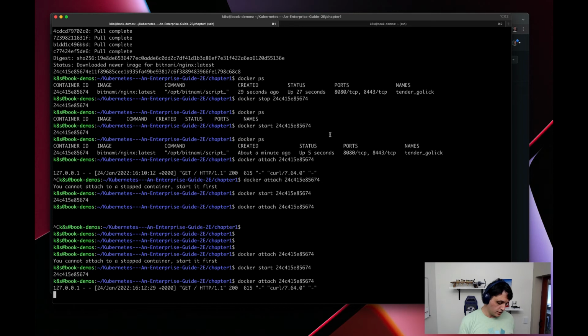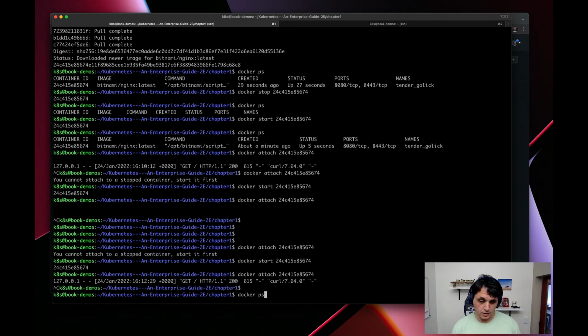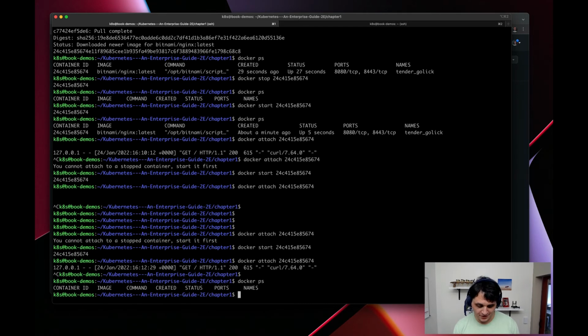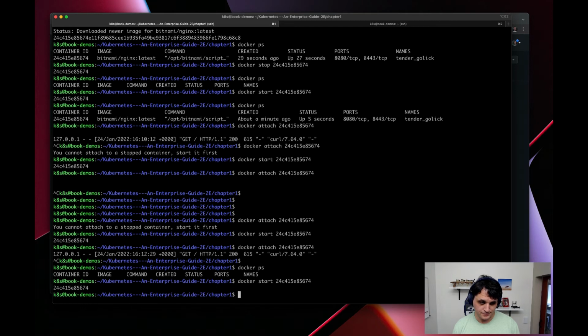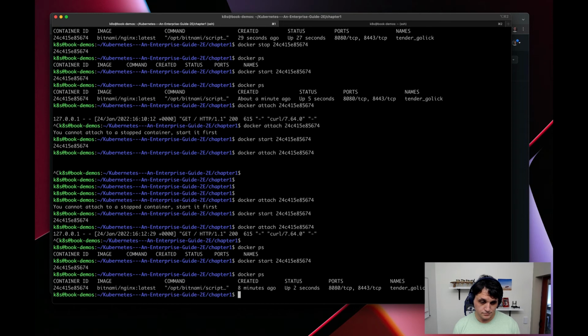So one thing to note here, that if we hit Control-C, it's actually going to stop the container, which is kind of fun. Watch this. So I'm going to hit Control-C to get out, but I'm going to run Docker PS. Container's not running. Let's go ahead and start that back up again. And so now we're back up and running. And so the next thing we're going to do is look at logs.